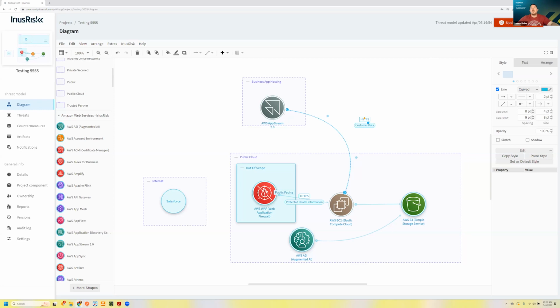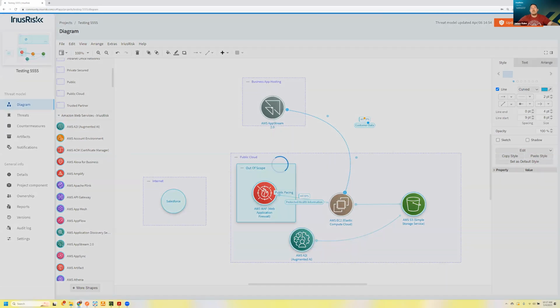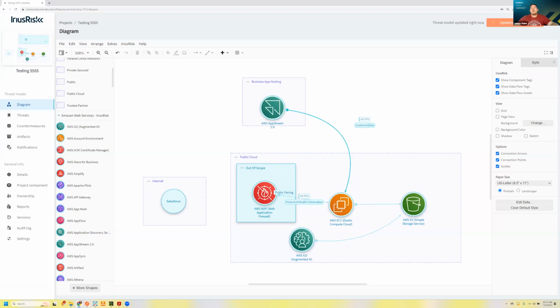And then I can update my threat model, which goes through and looks at all of the details I provided, both on my diagram with questions, with tags. It grabs data from the library and imports certain types of threats and certain types of countermeasures, and then brings all of that into my threat model, which we'll look at in just a second once it finishes updating. Give that just a second. I'll go ahead and click over.